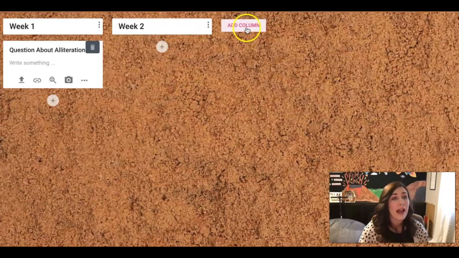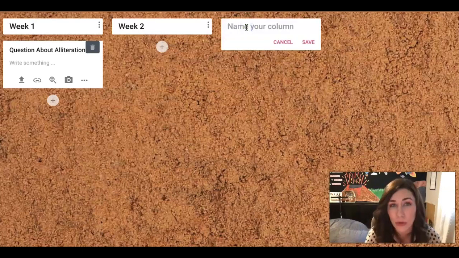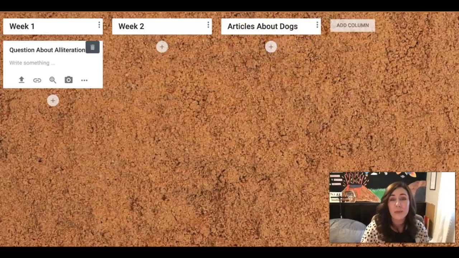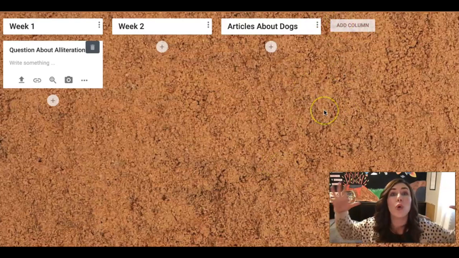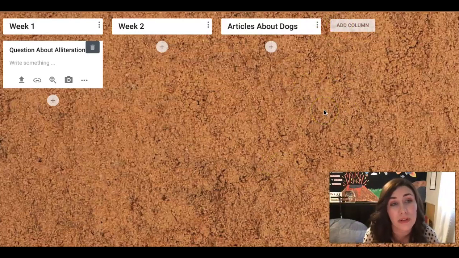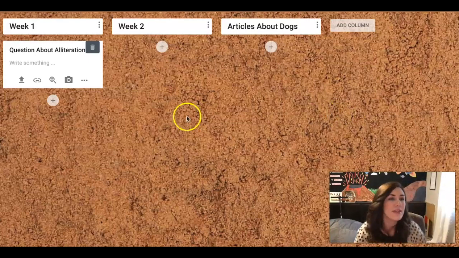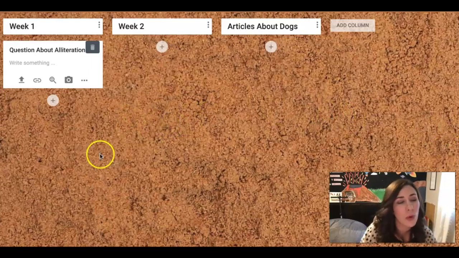You can also have students curate resources. So for example, articles about dogs. Yep. You can have them post their articles about dogs. So you can have a whole collaborative experience with students where they curate resources that other students can use. I really like that. So this is the shelf option. I'm going to show off a few more options here.